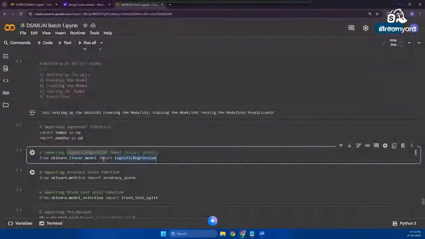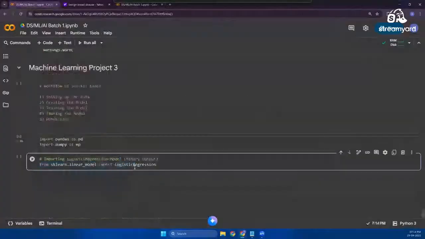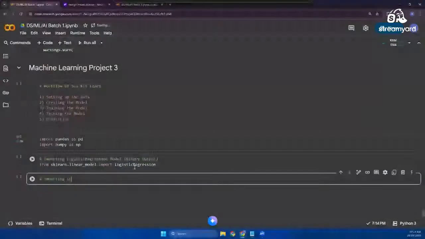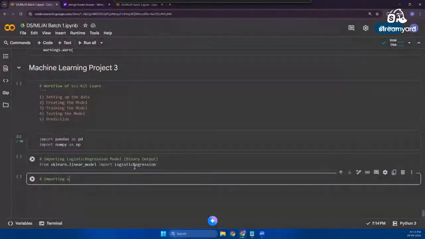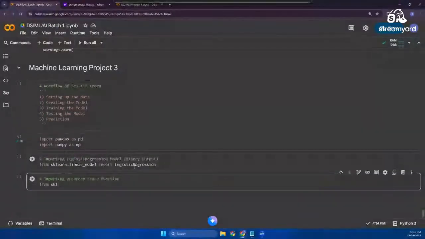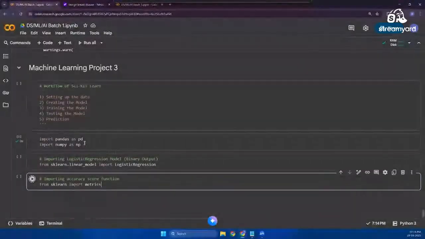Now, after this, we used the accuracy score from sklearn.metrics. But here, I want you to write importing accuracy score function. Here, from sklearn we are importing metrics directly, but we are not using the accuracy score. Why we are not using the accuracy score, I'll tell you later. Okay, please run it. These two things you are supposed to learn.